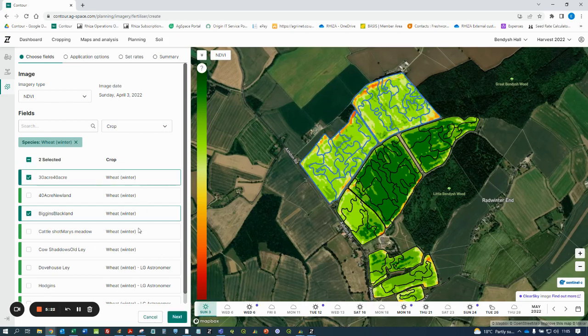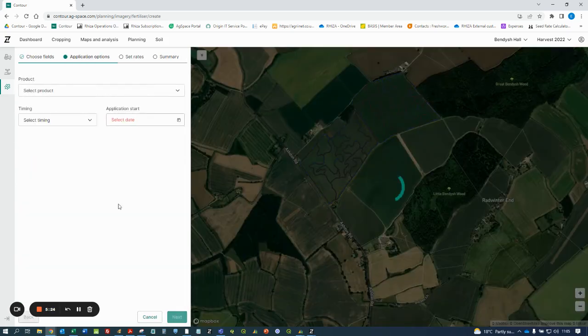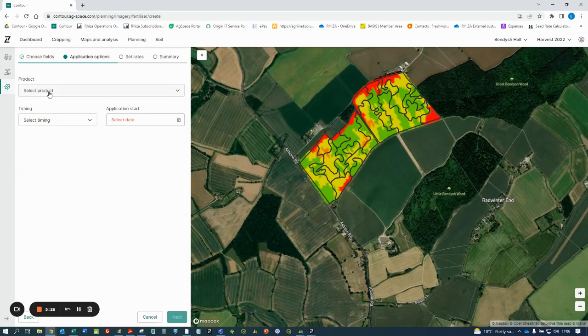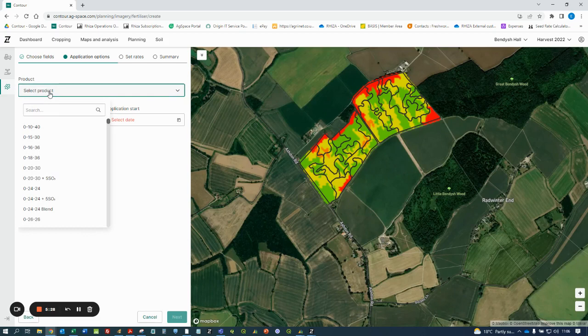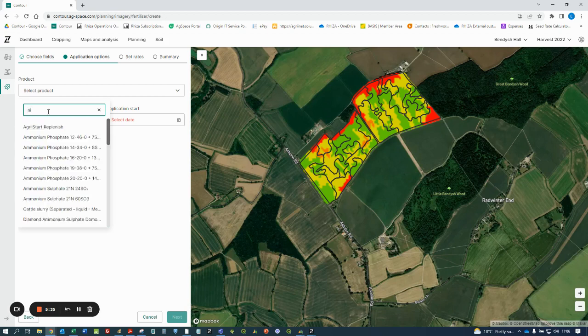Once you've made your field selection, simply click Next, which takes you through to the following tab where you can then apply a product. We have a catalogue of products saved in Contour. You can scroll through the long list, or you can simply start typing in the name of your product and it will filter those products to the top.